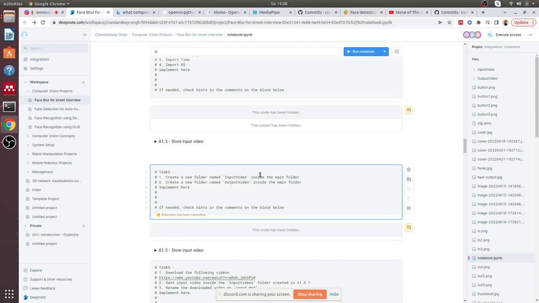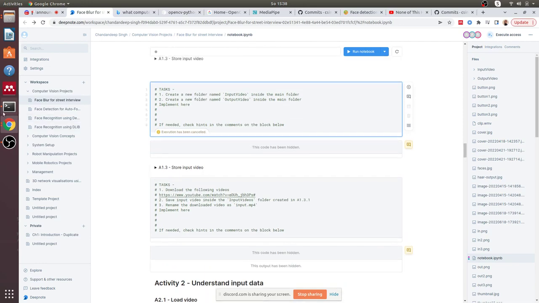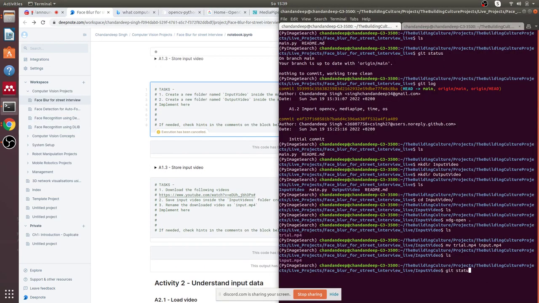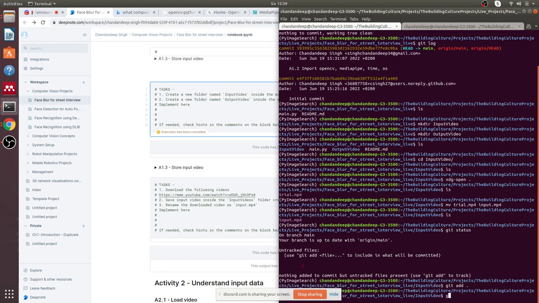Let's see, have we done this activity? Create a folder named this and store input. This is the activity we did already, and then store input data. So I'll commit both of these changes together. So git status, git add. Git add is what we do first, so that it adds all the changes that we made to an intermediate step before it is committed. Git commit then updates it, and after that we push it, and then it is highlighted in the remote repository.